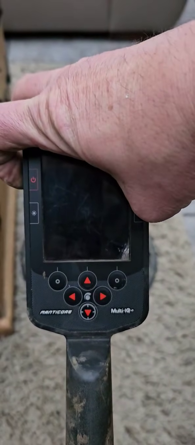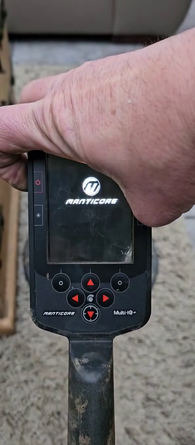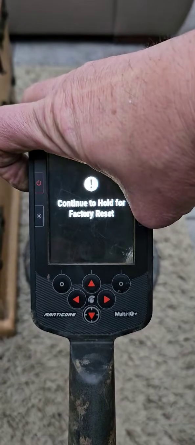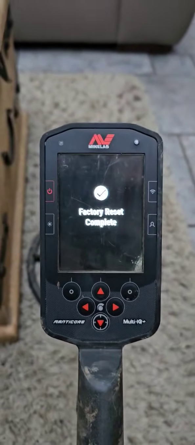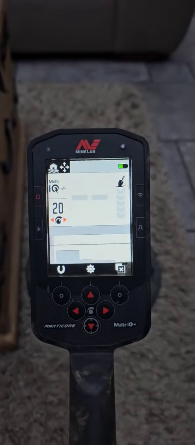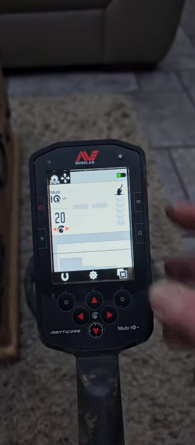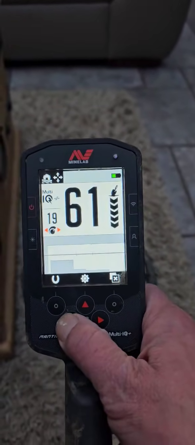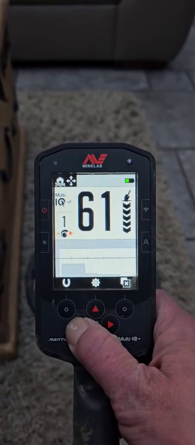So here we go. Factory reset. Didn't clean my machine yet. It was pretty busy this weekend. Fun times in the UK.